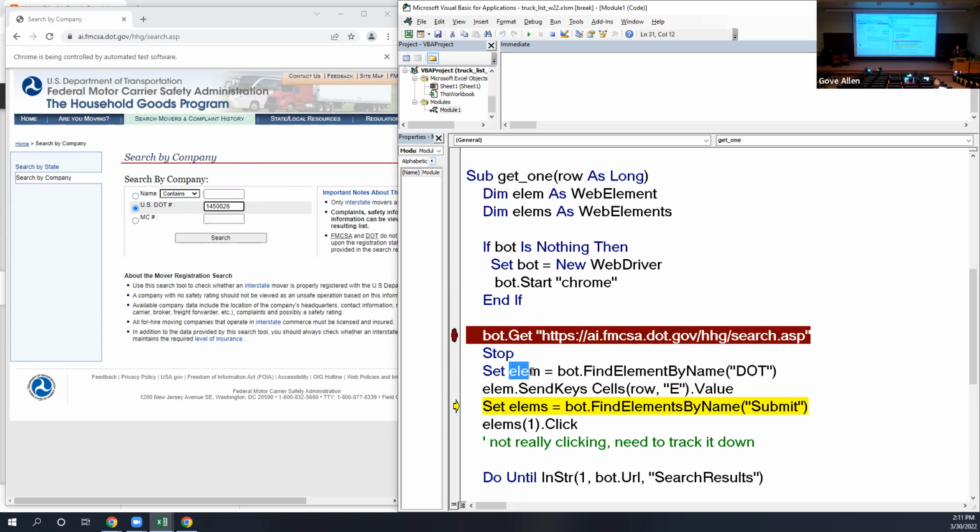And now here we're setting an element, another object, equal to, looking at bot, which is going to be a reference to our browser over here. We're calling find element by name. It's finding something called DOT. And that's going to bind it. It's going to bind this object onto that part of the web page. Then we're going to call the send keys method to send whatever is in column E of whichever row we're on, which is going to be the Department of Transportation number.